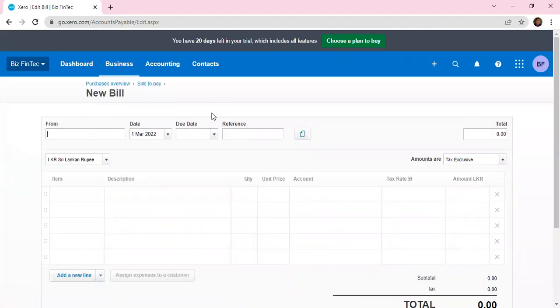In the previous video we discussed how to raise a purchase order. If you remember, we raised a purchase order then. If I'm not mistaken, we created a purchase order for XERO Private Limited. So I am going to show you how that will be entered in the system once we receive the goods from XERO Private Limited.